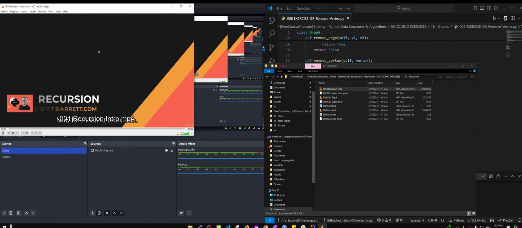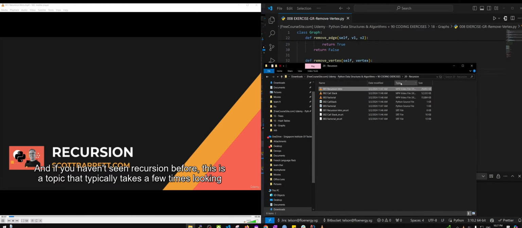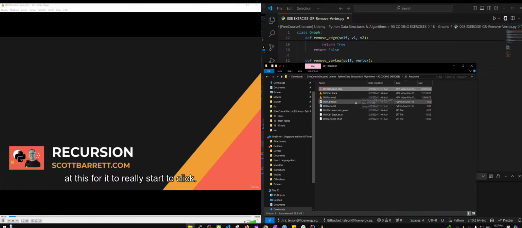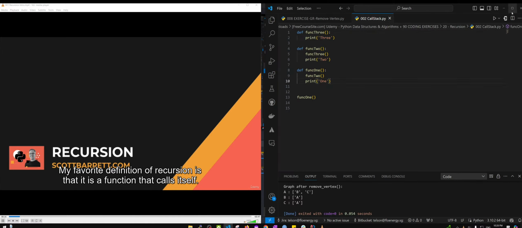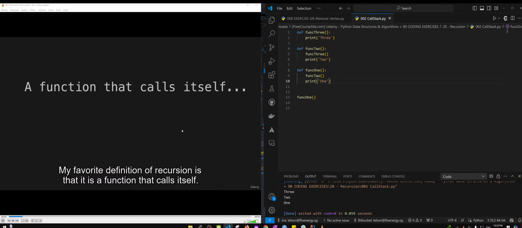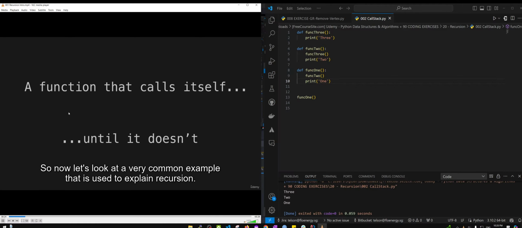Now let's look at recursion. And if you haven't seen recursion before, this is a topic that typically takes a few times looking at this for it to really start to click. So what is recursion? My favorite definition of recursion is that it is a function that calls itself until it doesn't. So now let's look at a very common example that's used to explain recursion.